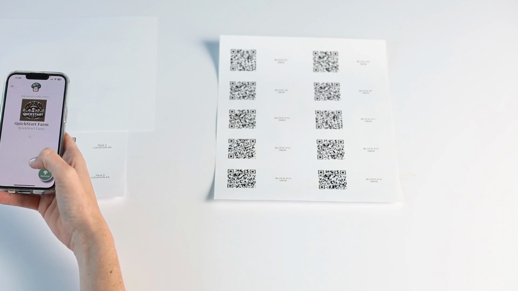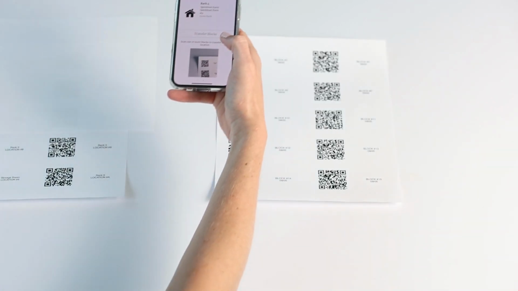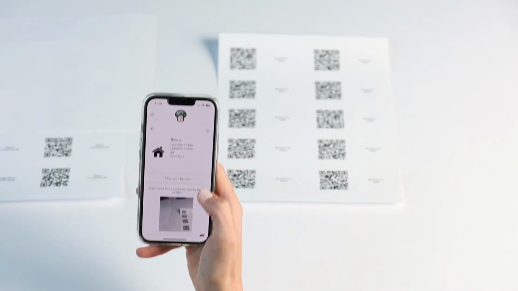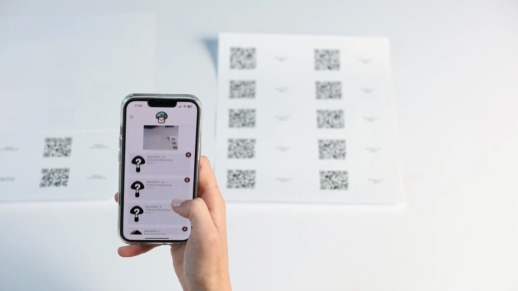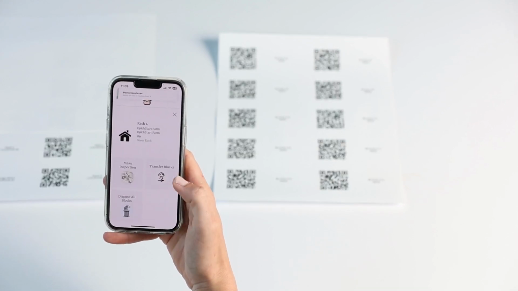Okay, now to transfer multiple blocks, we'll start by scanning a location. We'll select transfer blocks, and then you can scan as many blocks as you want, and it will pick all of those up. And then we confirm the transfer.